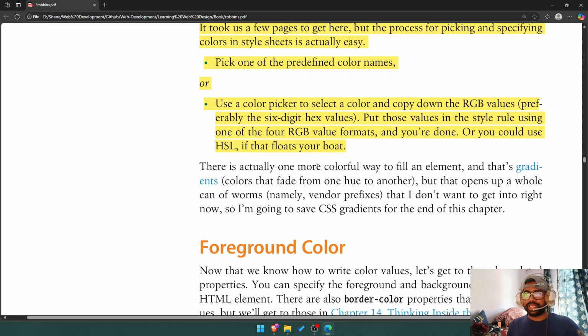Okay, there's actually one more colorful way to fill an element, and that's gradients. Colors that fade from one hue to another, but that opens up a whole can of worms, namely vendor prefixes that I don't want to get into right now, so I'm going to save CSS gradients for the end of this chapter. Alright, so we'll just highlight it.